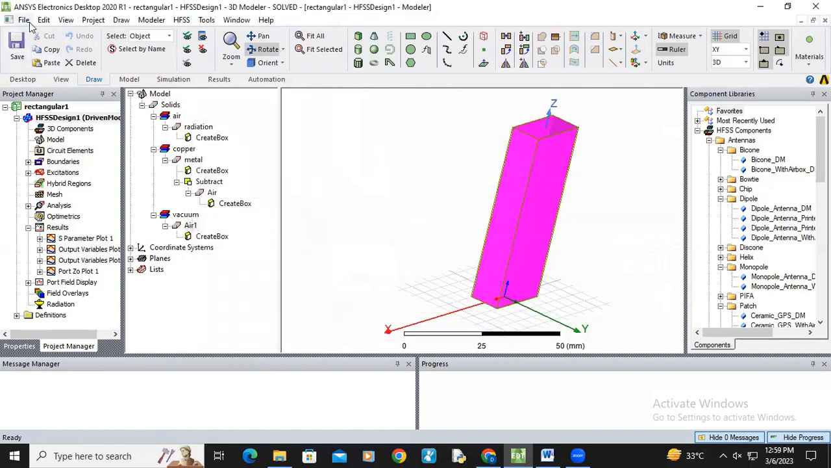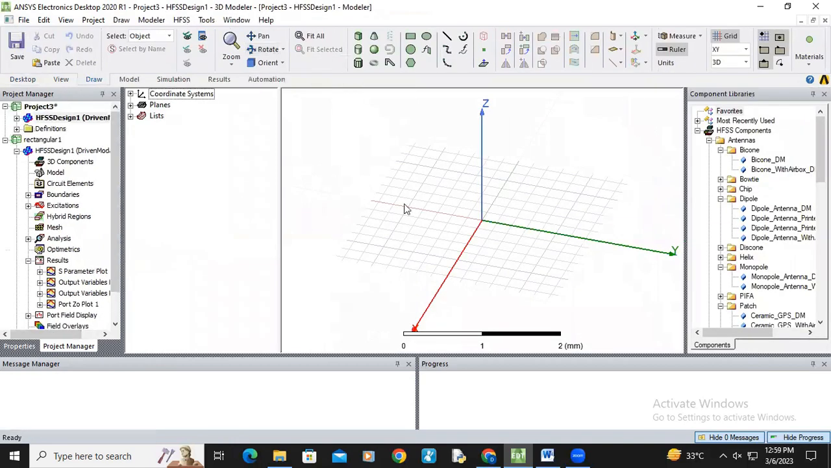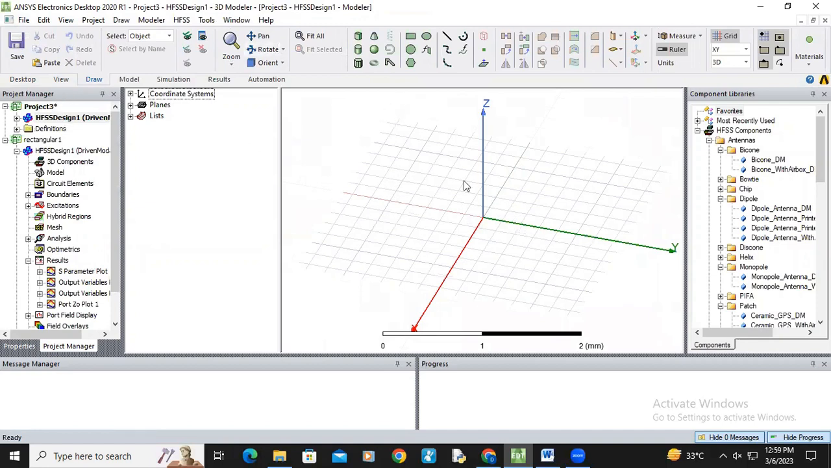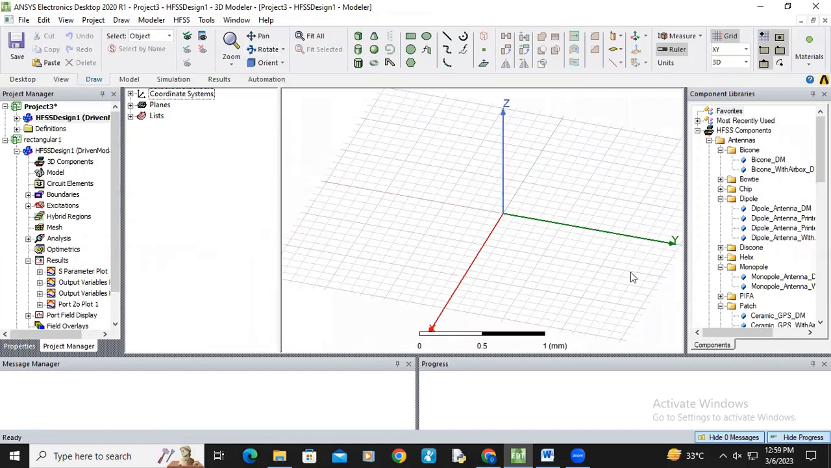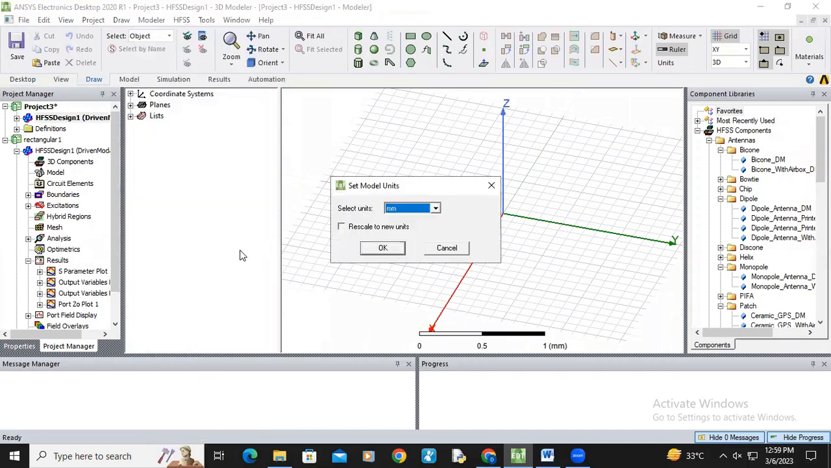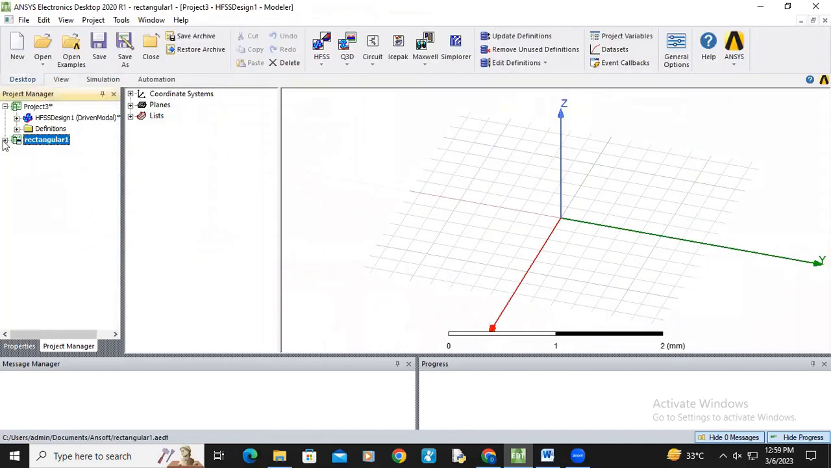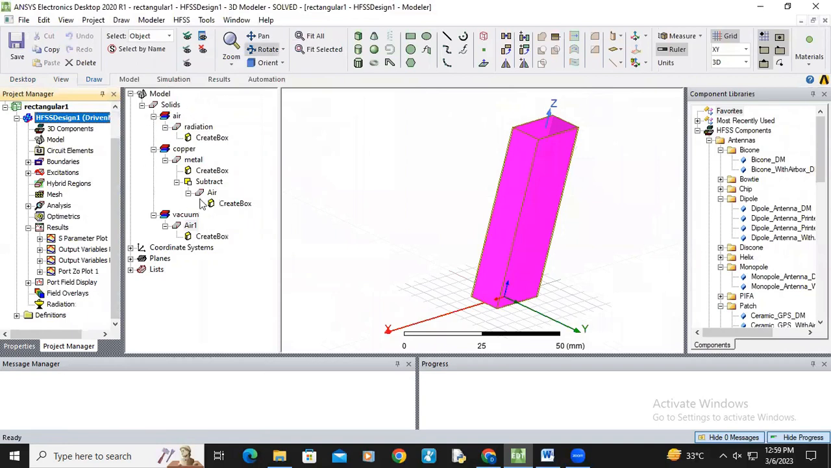Now I am creating a new file in HFSS, so a new window will be created. Now I will keep the model units in mm. I already said we have three types of solids: radiation box, copper substrate, and vacuum. Now I am creating the walls of the rectangular waveguide.